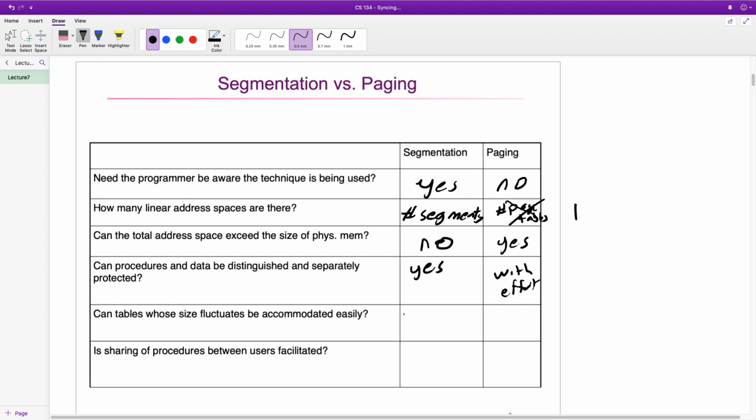Tables whose size fluctuates become made easy. A good example of that, there are 2 things I'm thinking about. Like a stack is sort of like that. Its size fluctuates. Dynamically allocated memory, like the heap, often that gets bigger and bigger. So are those easily supported with segmentation?